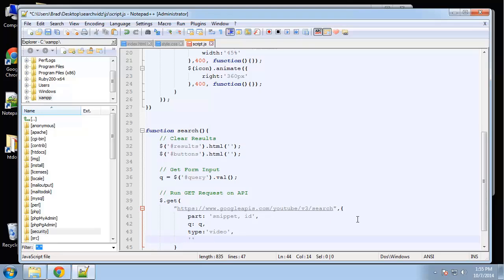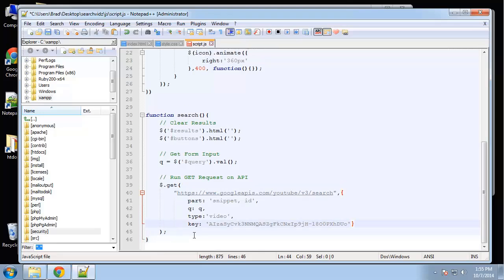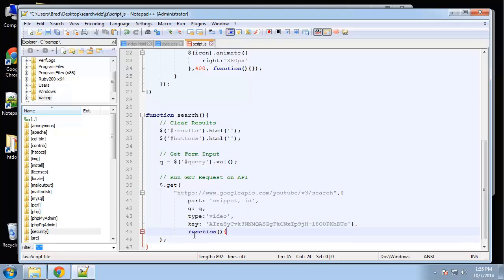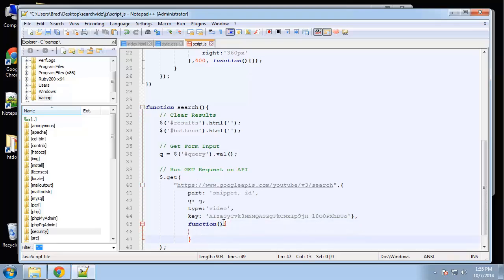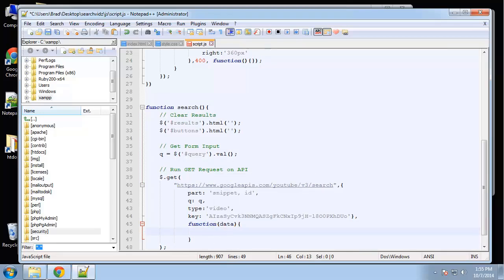So actually we don't want quotes here. Key, and then let me just grab that real quick. And you want to put this in quotes. Let's actually bring this back here, and then we need a comma. So, comma. Now we're going to run a function, and we're going to pass in the data variable, because we're going to get some data from this request, and then we can use that data.